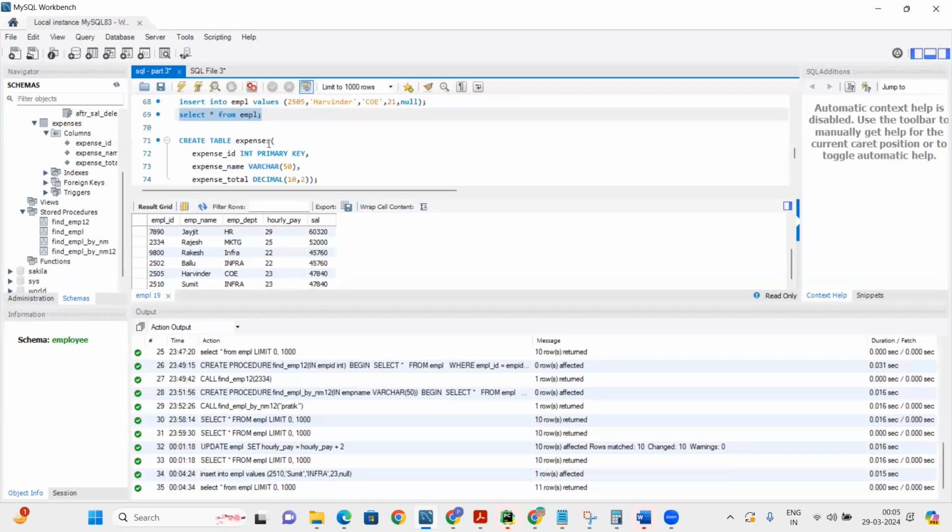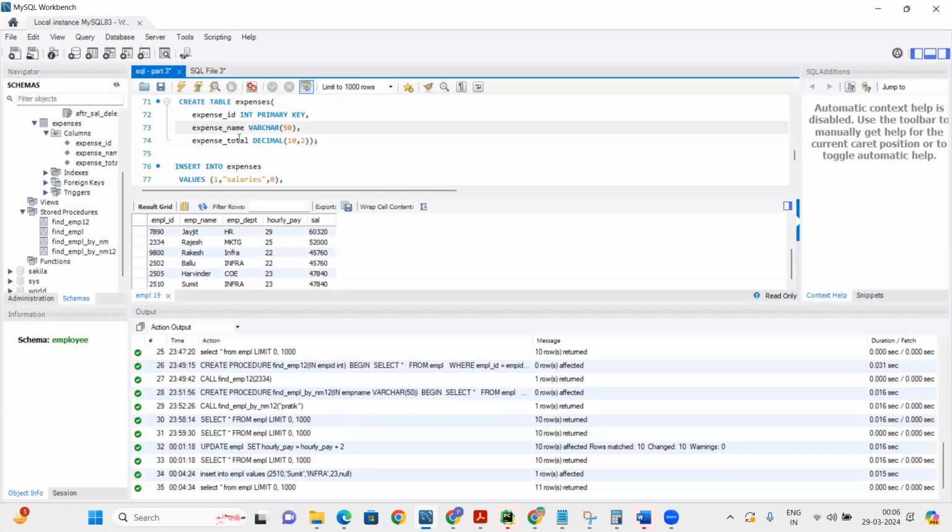So we are creating a new table, expenses, where expense ID is the primary key. We know what is the primary key, right? That column contains unique value for that particular row. So a primary key column can never contain duplicate values. Whenever I'm declaring a primary key, it should contain unique value for each row. So expense ID is a primary key, so it will contain unique expense ID for each row, expense underscore name and expense underscore total.